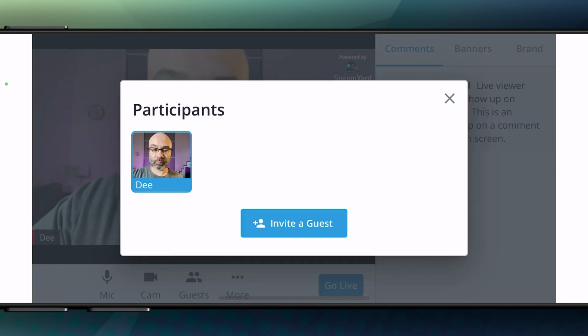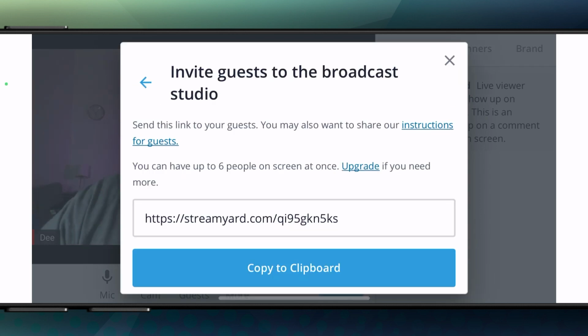And since we're talking about guests, let's back up a little bit and tap on the guest icon. As soon as this pops up, you're going to see invite a guest. You want to tap on that, and they're going to give you a code. You want to copy that code and send that code to anyone that you want to invite onto your live stream. Using the free account, you see here that you can have up to 6 people on your screen at once. If you need more than that, you need to upgrade. But 6 people at once for free, that's hard to beat.